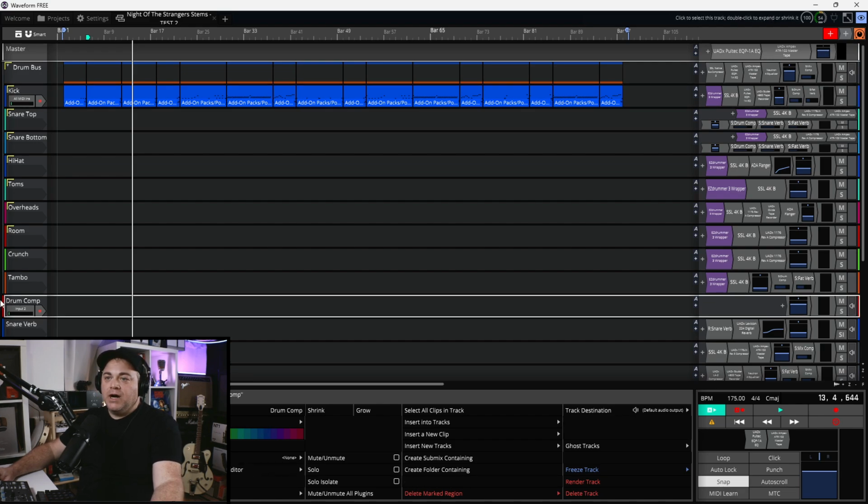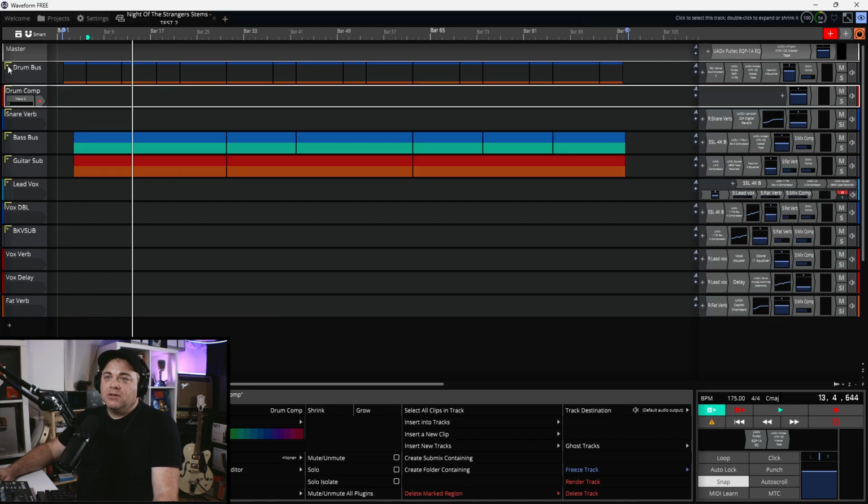Now we go to our drum comp that we created earlier, and you don't want this inside of a drum bus or in the folder with your drums. You want this outside of that. So if I close down that drum bus, I can still see our comp here.